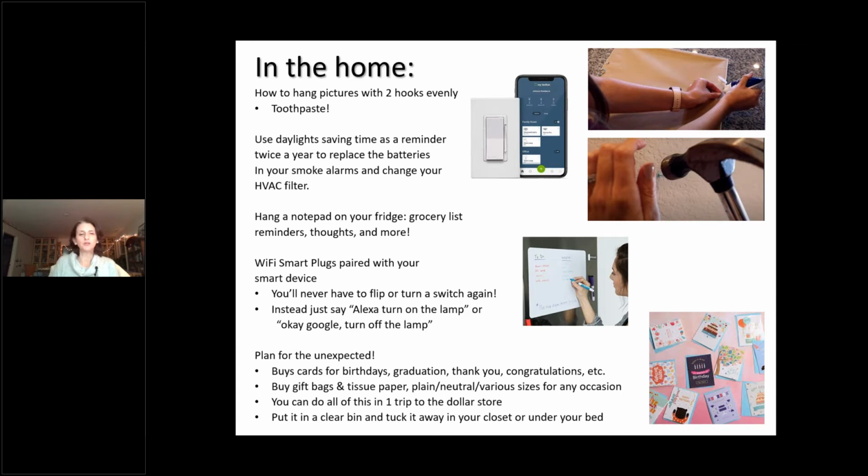Hang a notepad on your fridge, and it can be a great grocery list reminder for thoughts and more. This is something that I'm doing with my daughters because they have a very bad habit of coming before bedtime and telling me, hey, Mom, we ran out of chips, or hey, Mom, I used up the last milk today. And they think that I am going to truly love putting one more thing in my head as a reminder because I need to put that on the grocery list.